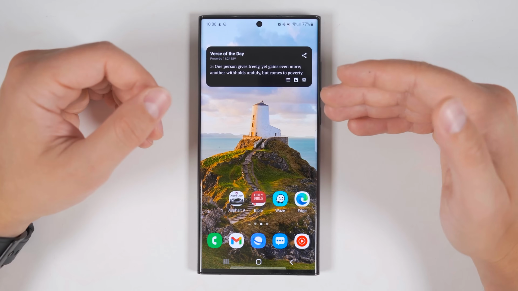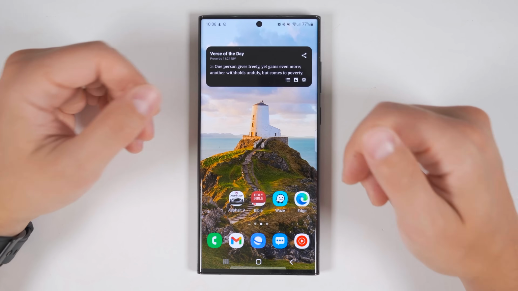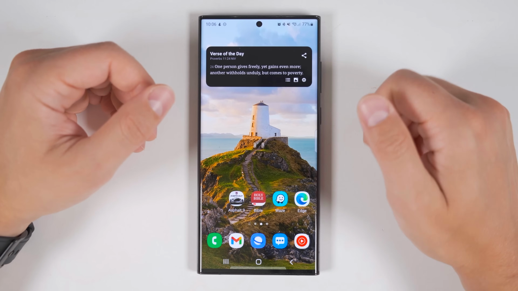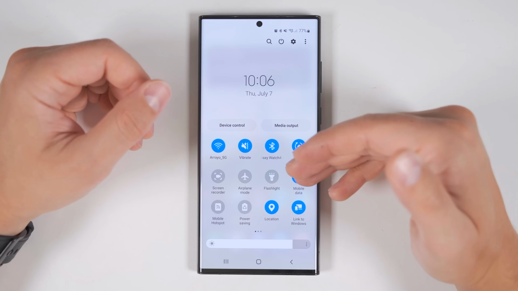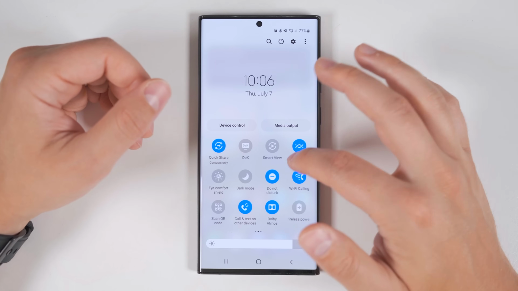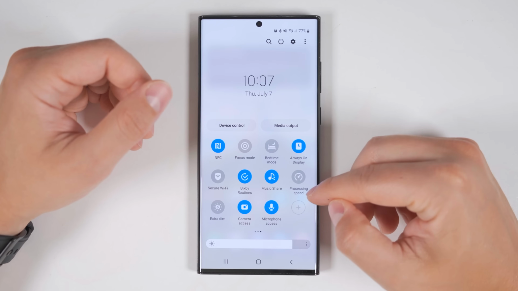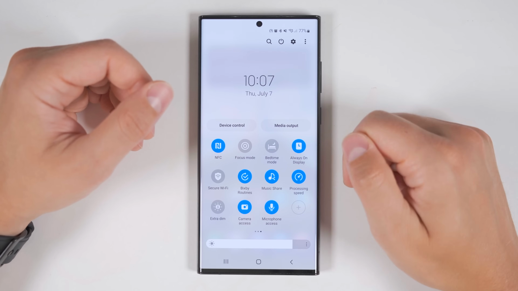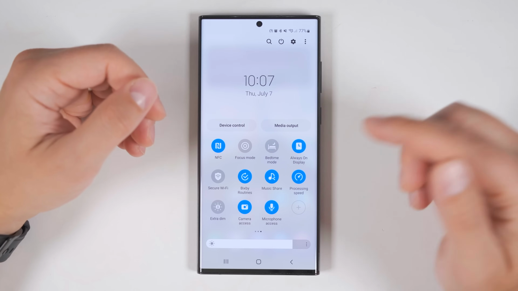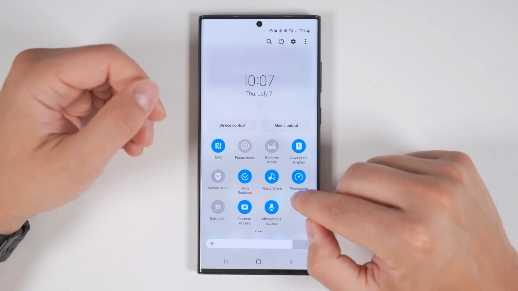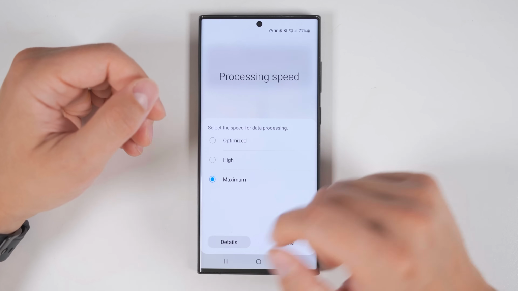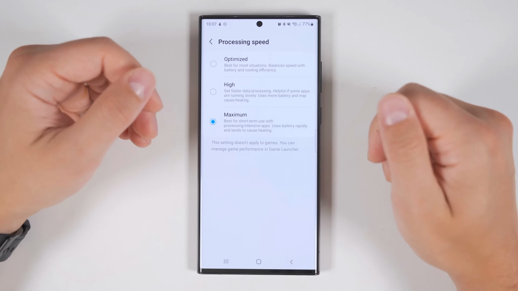If you're doing a processor-intensive task on your phone like photo or video editing and you want to speed that up, you can go ahead and pull your notification shade down twice to reveal all your quick toggles. Then swipe across until you find something called processing speed and enable this. This is going to boost your processing speed to give you more performance. And if you tap the processing speed text, then tap details, you'll get more information about what's going on.